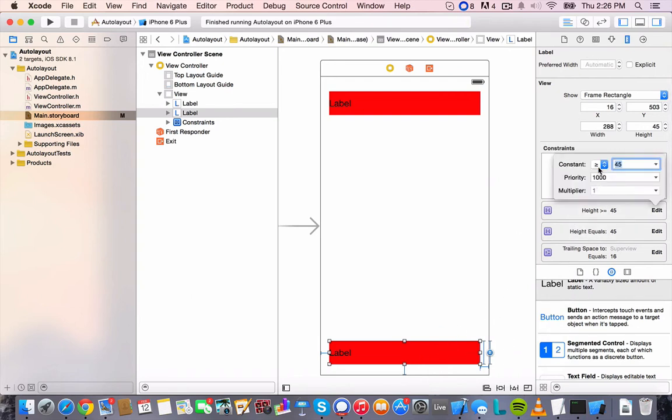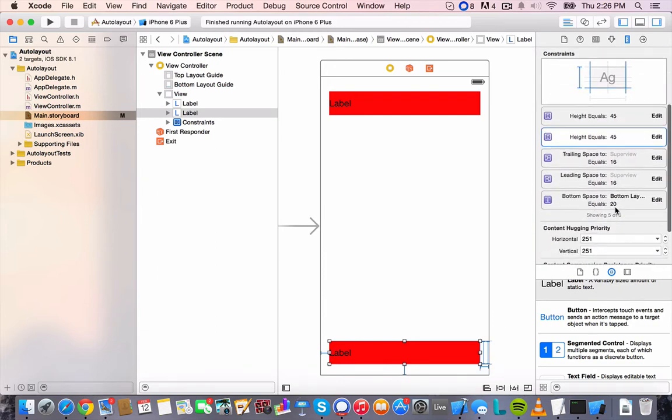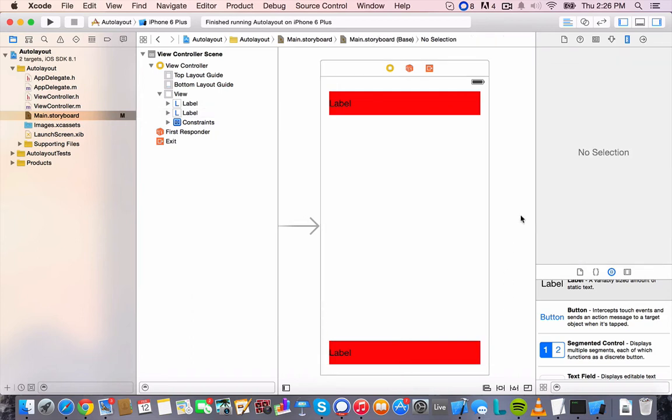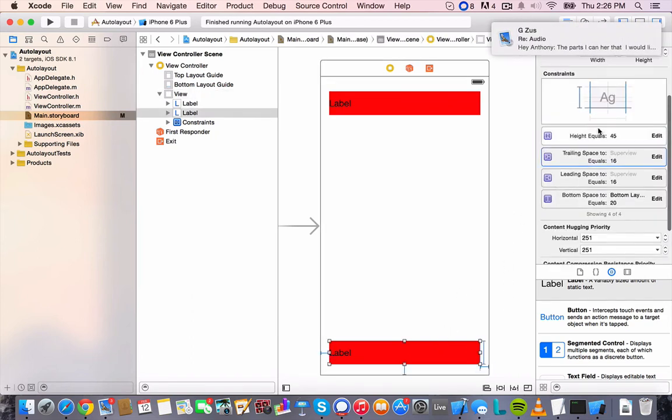hold on, this needs to be equals. No. It does that sometimes. It set the height to be equal to or greater than 45 pixels, but that's not what I want. Oh, I see. Because I copied and pasted it, it copied over the height constraint. I forgot that Autolayout does that. I apologize. All right, so just because that might have been confusing, I'm going to delete the constraints and do that one more time.